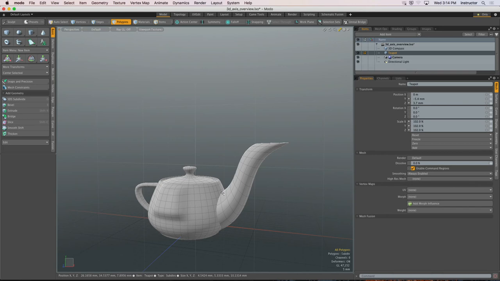This is a good selection engine, by the way. It's one of the reasons why Modo is on the map, because of the power of its selection engine. Believe it or not, not all 3D apps have a selection engine that's as easy, simple, and powerful as Modo's. It's pretty great.